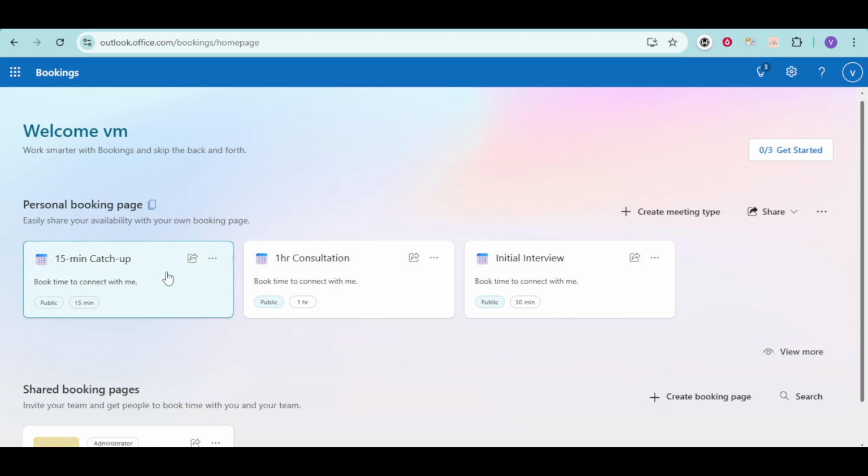With the correct booking page open, look for the share icon. Depending on your layout, this is usually near the top of the page. It often looks like an arrow pointing out of a box or a standard share symbol. Move your mouse over the page controls until you see an option that clearly says something like share or shows the share icon. Click that share icon.